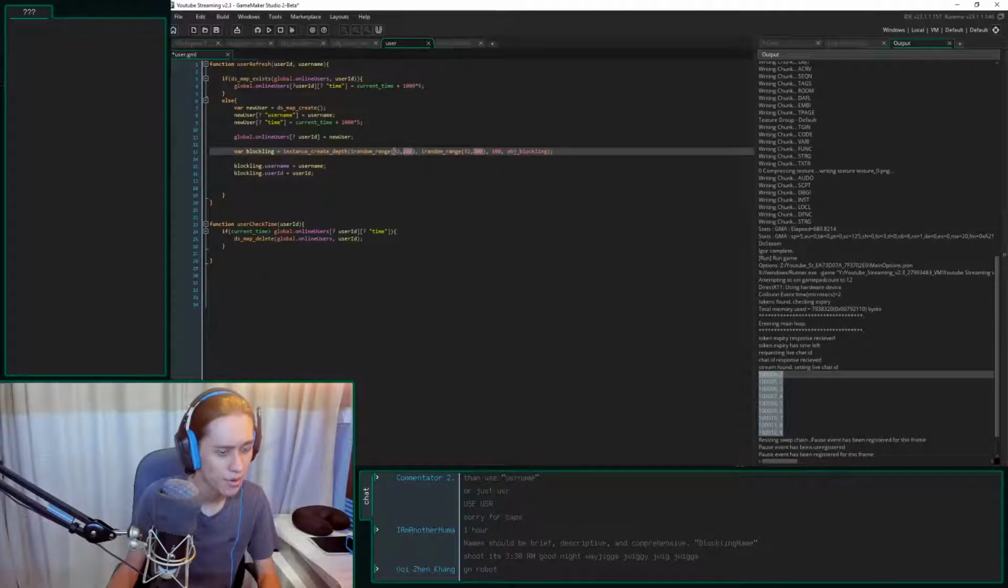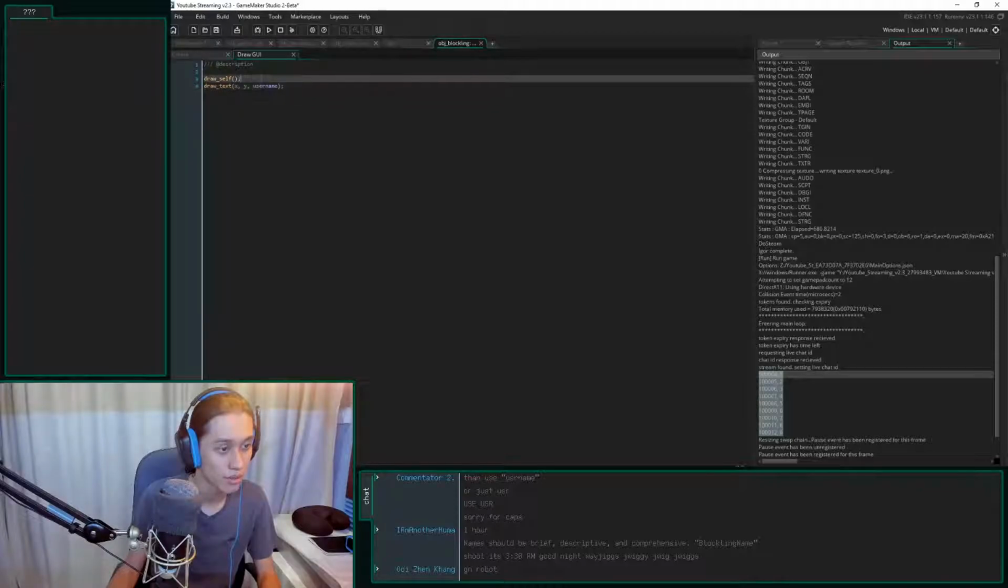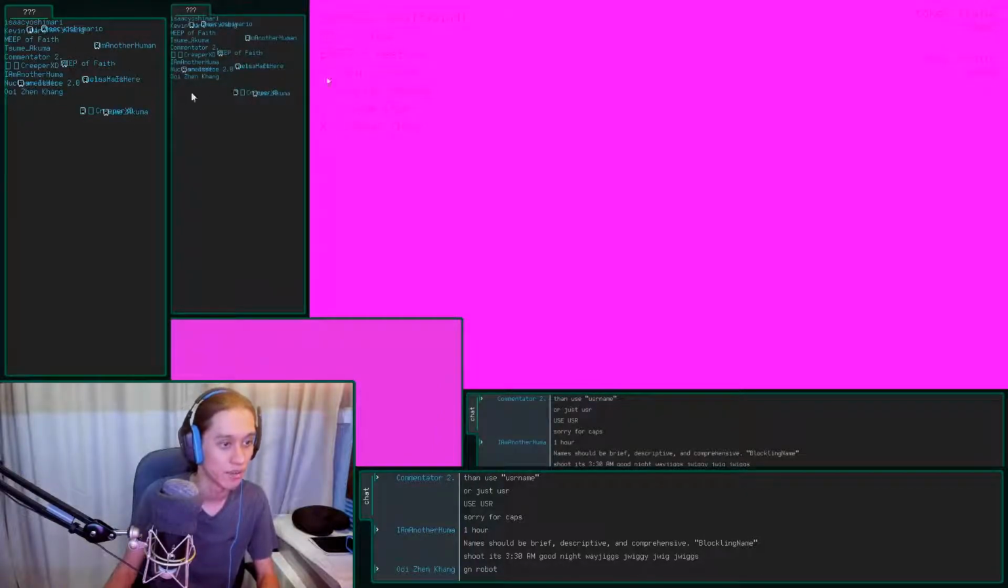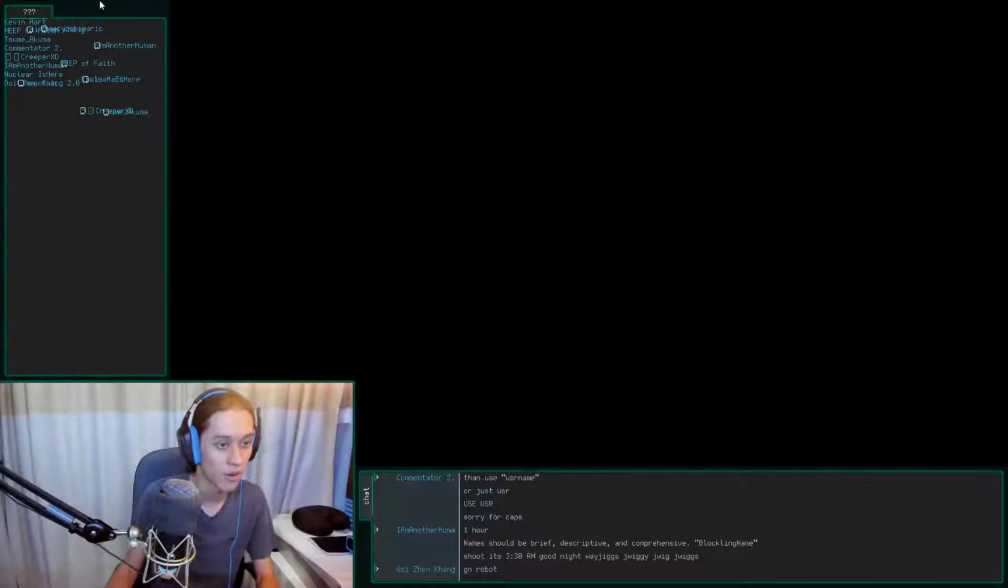Username depth 32200. Blocklings are drawing themselves on the GUI layer. XY username. Possibly it's due to a depth issue now. There we go. I got it. We see them. They are drawing stuff all over the place.